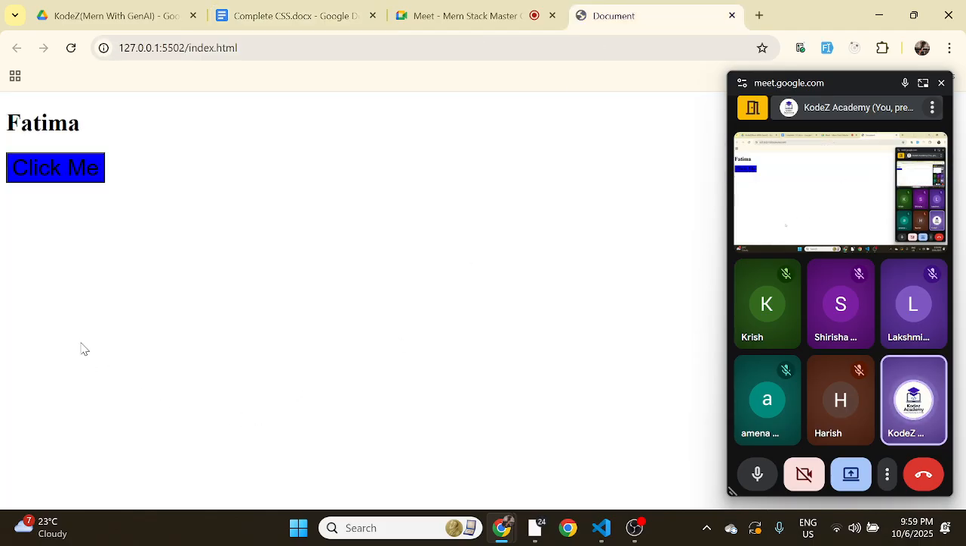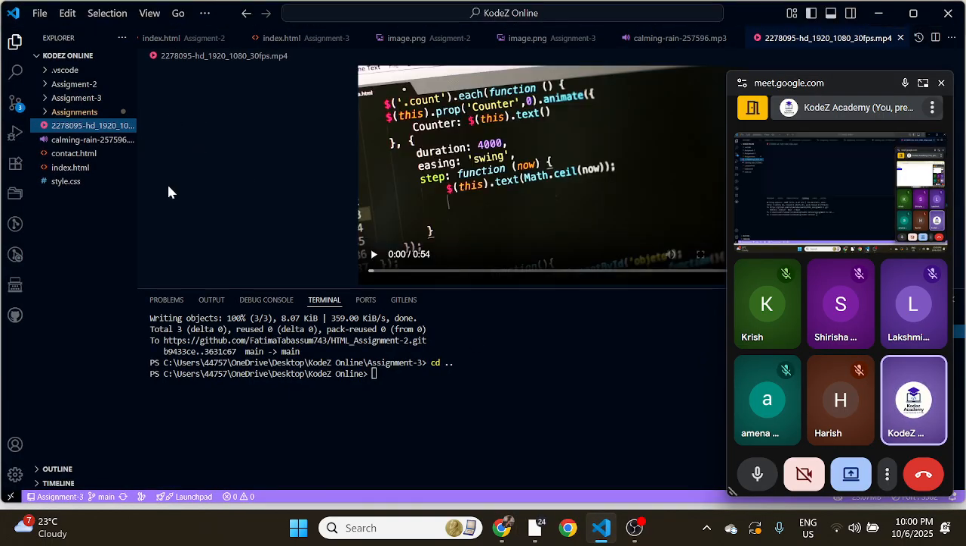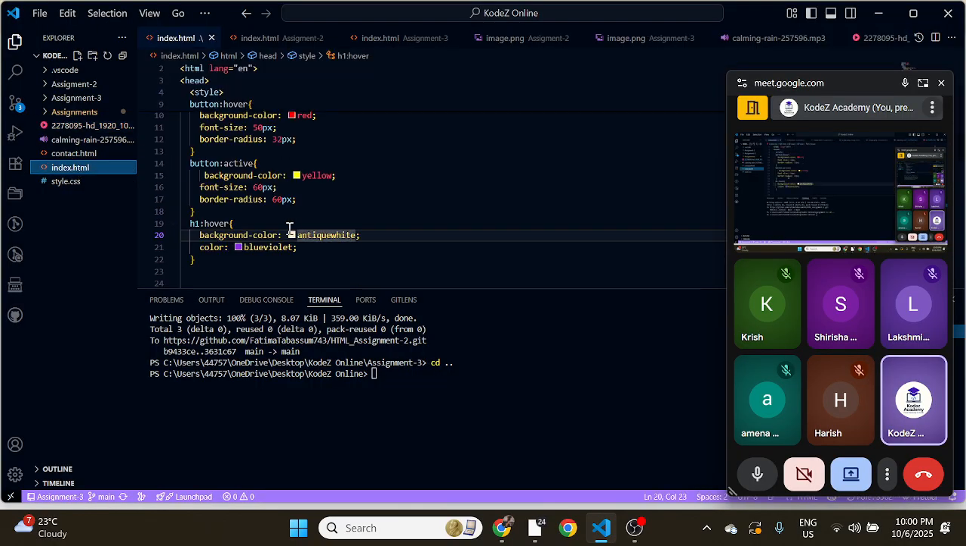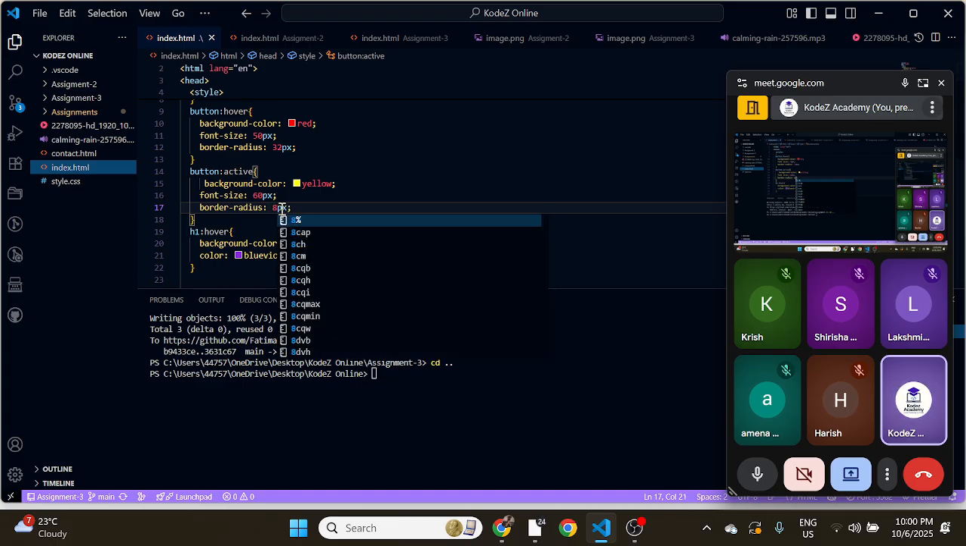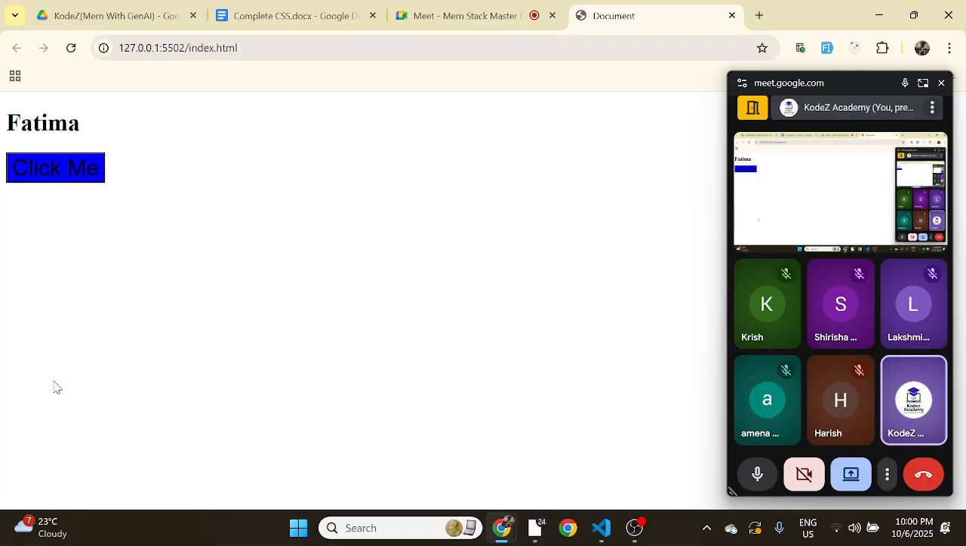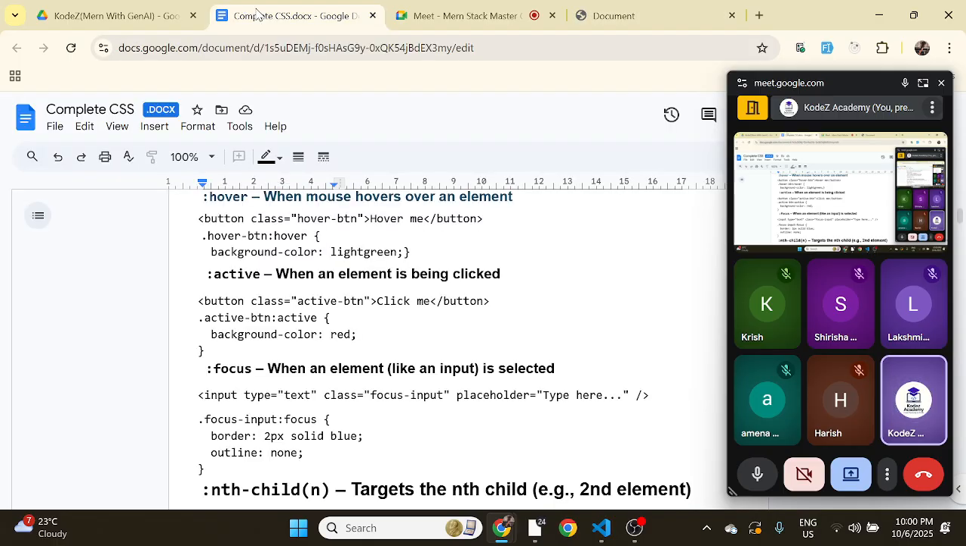Okay, let's do it. See, normally it is looking like this. When I hover on it, it is changing, but when I click on it, see how it is working. When I click on it, it is changing. See how it is changing its color and all the text and borders. Let me give some different border. Let's give 8 pixel only. When I am hovering on it, it is showing. When I click on it, see. Okay, active is nothing but when you are clicking on your button, the active state will work.